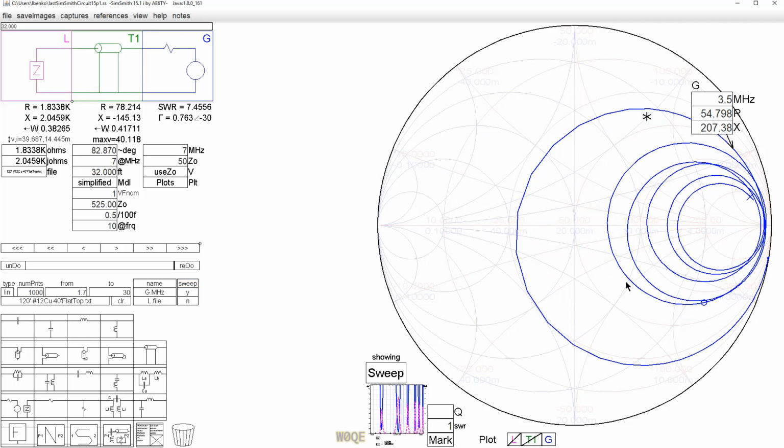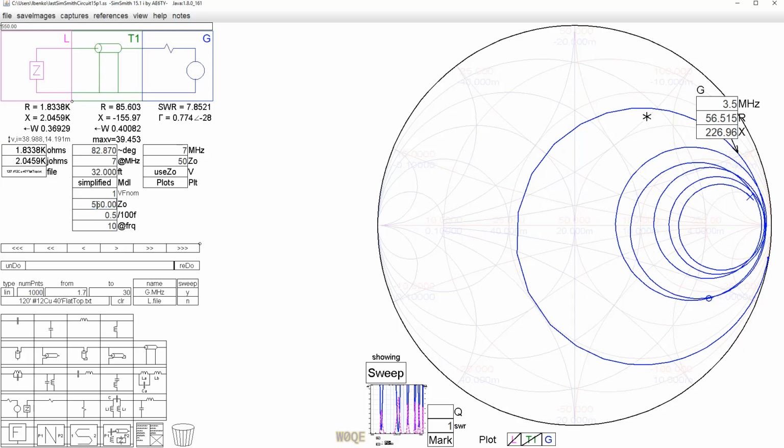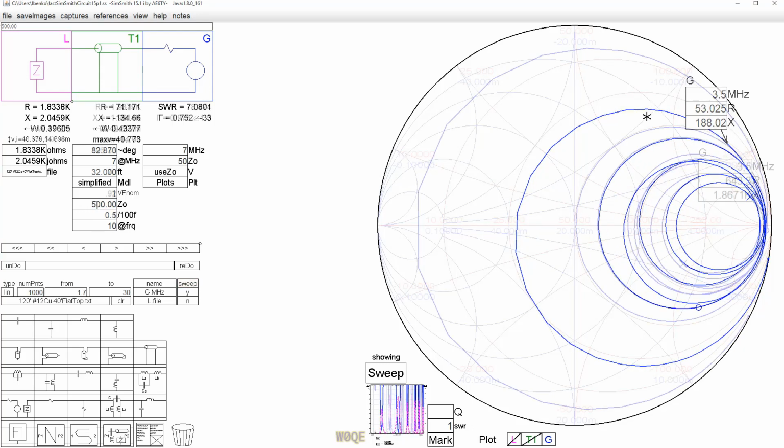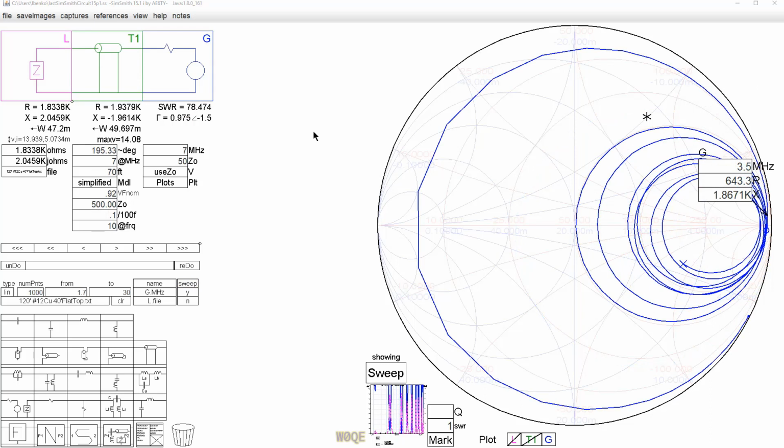And this is an extremely powerful thing, and it's going to be something we're going to use in the next video that's very interesting. One more thing before we wrap the video up, and that is how much loss is actually occurring in the transmission line here, assuming we have an impedance matching device here, such as a tuner. And we can calculate that in SimSmith very, very easily.